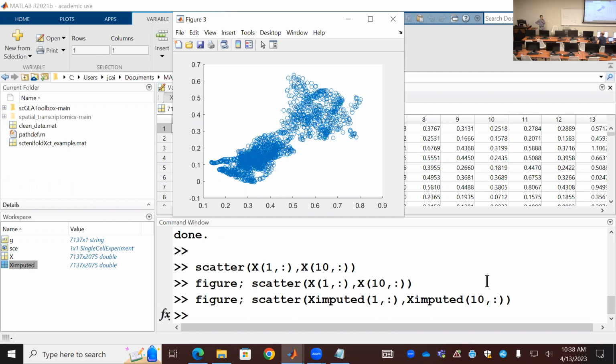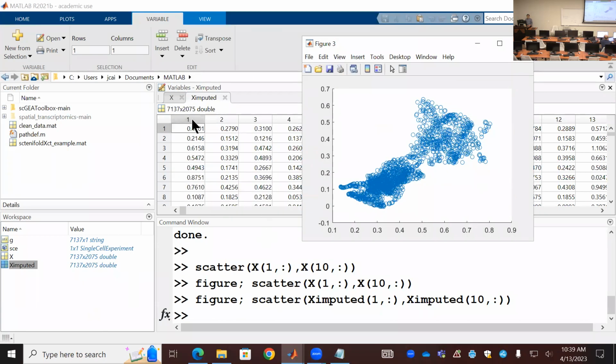Yeah, much higher, of course, yes. So now it looks like these two genes are positively correlated. But if you do this correlation analysis from the original data, because of the zeros, you'll never be able to recover any of the correlation.